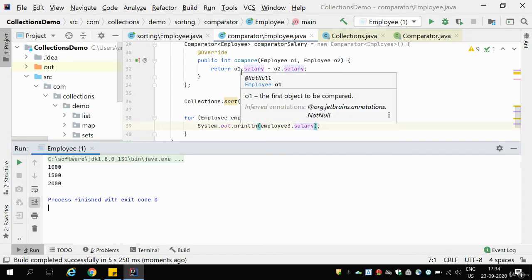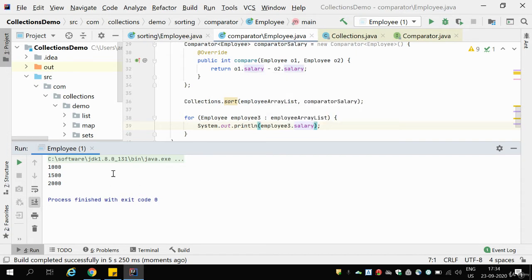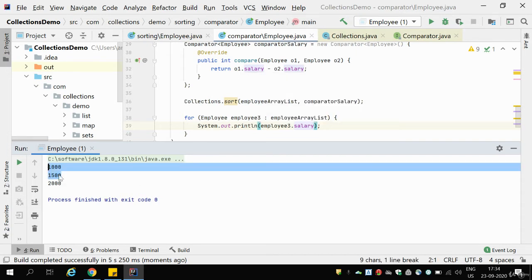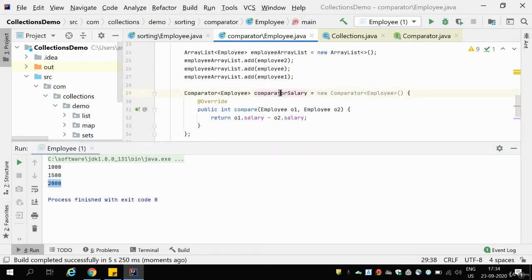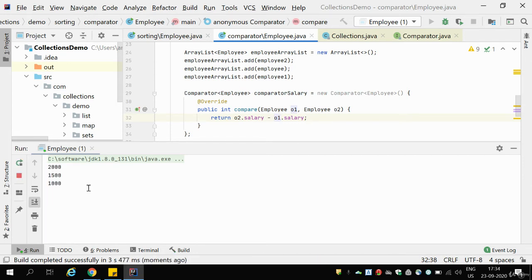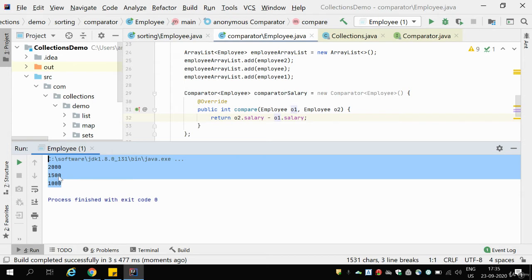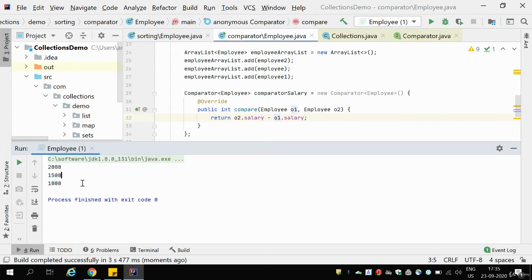But what if you want to do this in descending order, rather reverse this? How do you sort? Let's say you want 2000 to come first, then 1500, then 1000. This is very easy. You go inside this comparator and just reverse this, right? So o2.salary minus o1.salary, and this will actually reverse the sorting. So when I run this code, you'll notice that this is getting sorted in descending order.